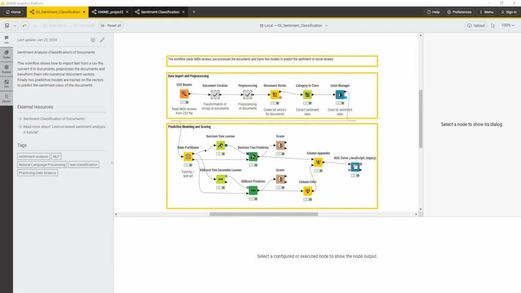Therefore, the target or class column is extracted from the document and appended as a string column using the category to class node. Based on the category, a color is assigned to each document by the color manager node. Documents with label positive are colored green, and documents with label negative are colored red. I'll show you that. I'll go through the flow node by node.